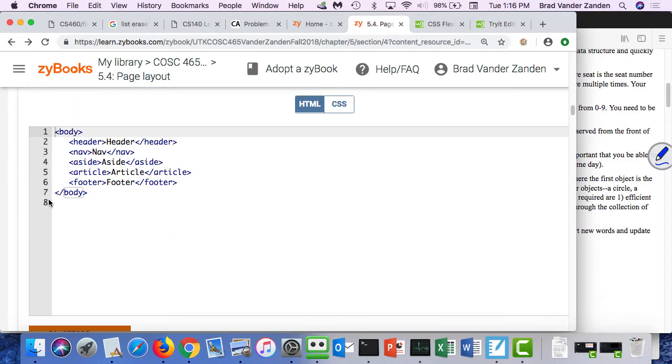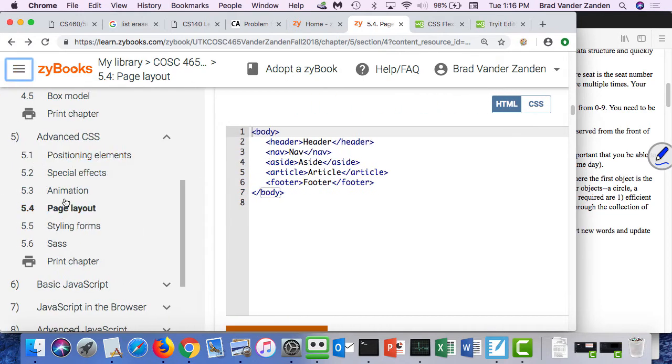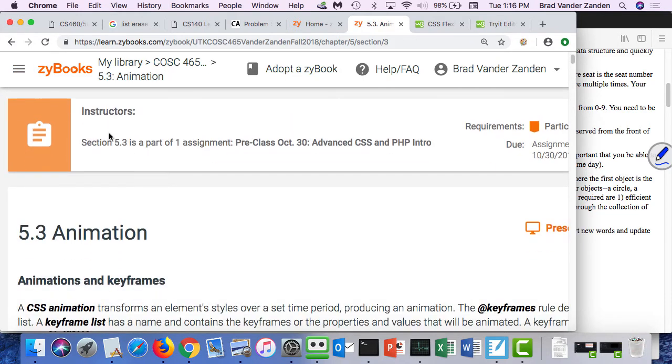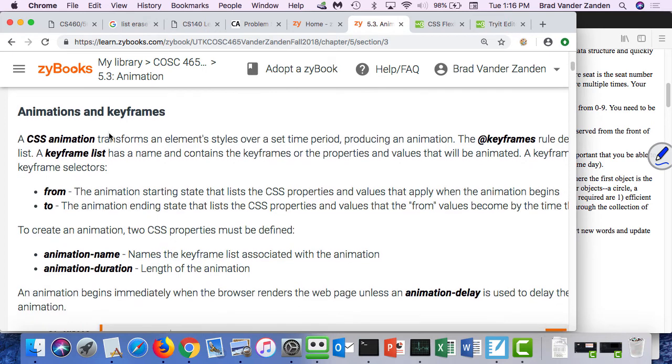Now, you should at least have some, with animation, there's a couple things here that are important. One is that you can do animation, both JavaScript and CSS support animation.